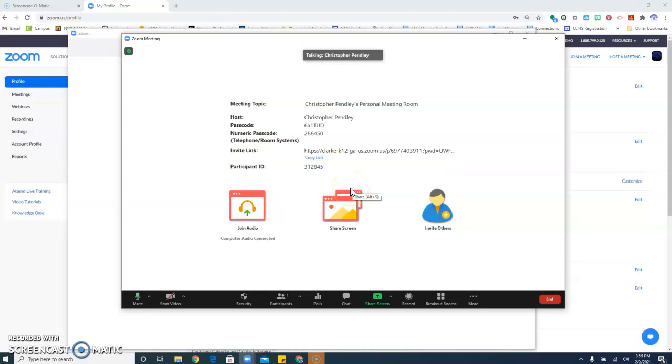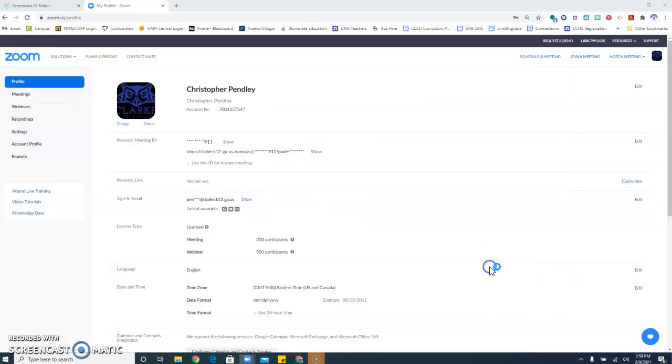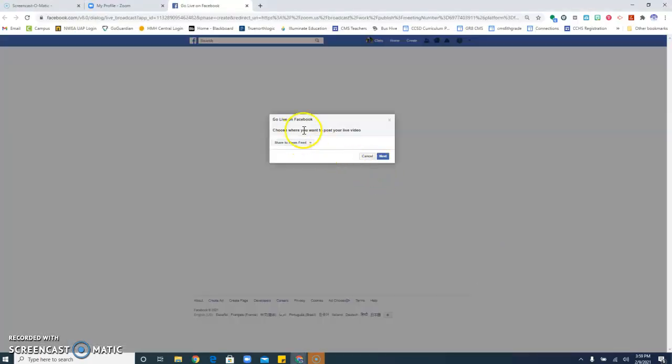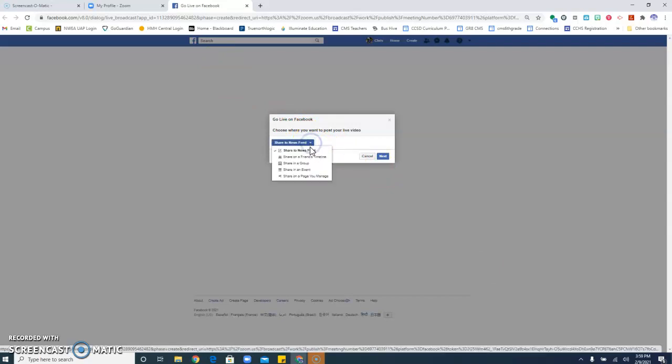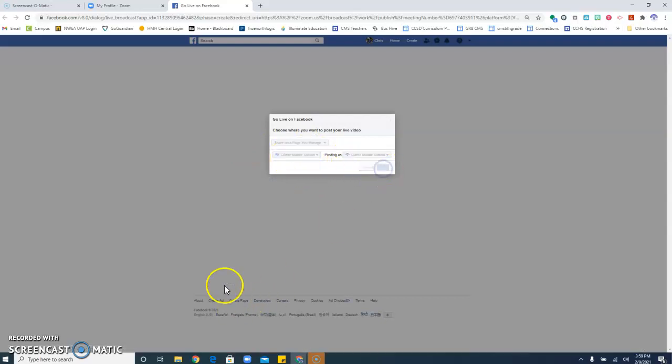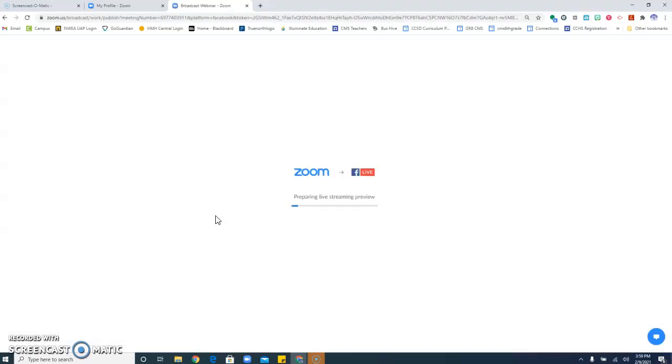And then, 5 or 10 minutes before you want to be live, probably 5 minutes because it takes about 5 minutes to do the setup, you're going to come down here to More. You should see Live on Facebook as an option. You're going to click that. It's going to ask you where you want the video to go. You don't want it to go to your news feed. You want to share it on a page you manage, which, if you've accepted my invitation to be an admin on the Clark Middle page, you should see these things. And you're going to click Next.